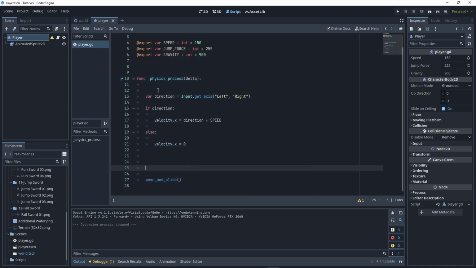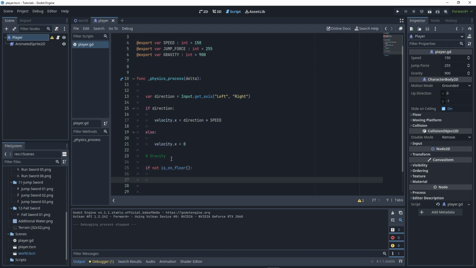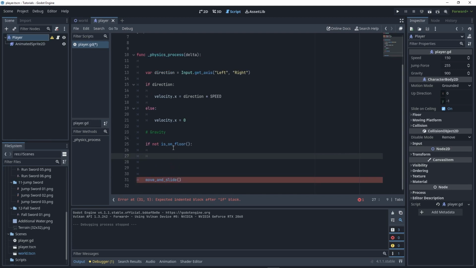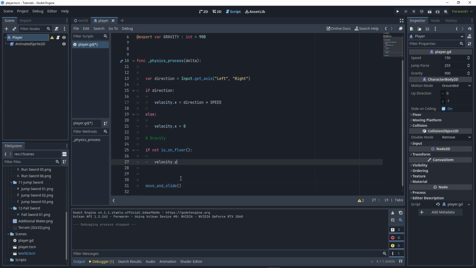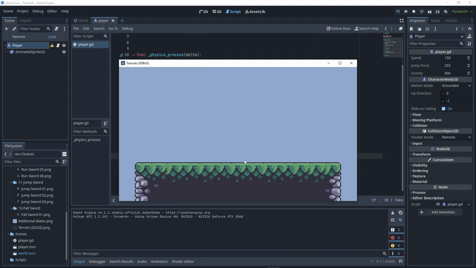So for gravity, I'm going to create it here. We're just going to check if not is_on_floor. So basically, another built-in Godot method that detects if the player is on the floor or not. So if it's in the air, our velocity.y, we are changing the vertical movement here, it's going to be plus equal to gravity multiplied by delta. Okay, so if we run the game, you can see our player falls, but it doesn't collide with the ground.